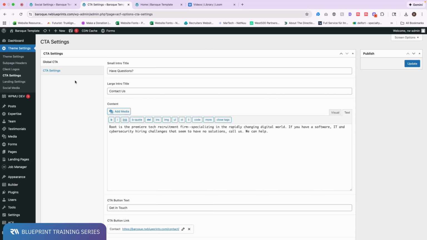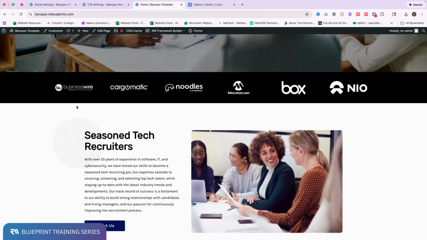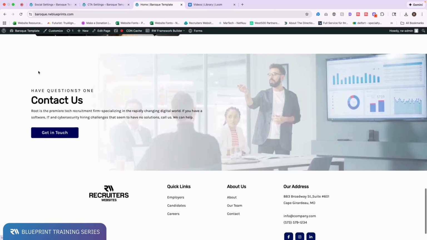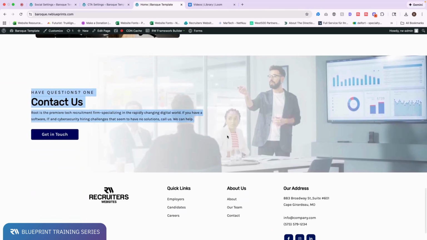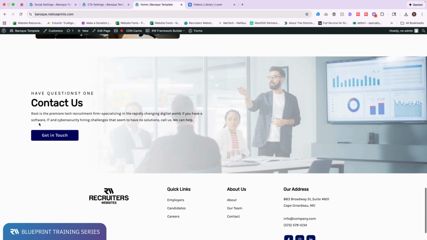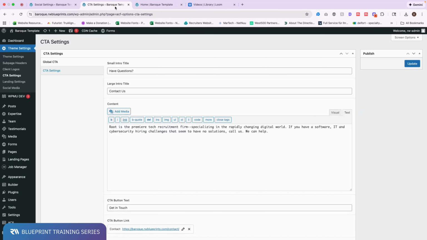Moving on to our CTA settings. When we reference a CTA, the CTA section will actually be this banner on every page of the website right above the footer. And off the bat, we can see we have a subtitle, a title, some content, button text, get in touch, and then a button link that is behind this button, as well as a background image.